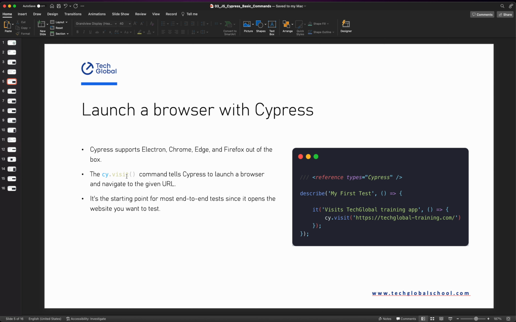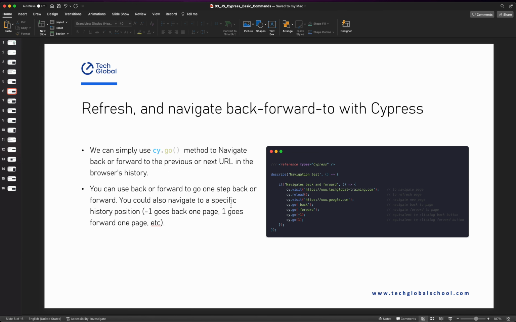So as we said in here, cy.visit commands tell Cypress to launch a browser and navigate the given URL, as starting point for most end-to-end tests, since it opens the website you want to test. As I defined, all of the tests that you will do for any web application, you have to define which website that you want to test. Then you can continue doing your further actions. So let's see more commands on Cypress, that how can we navigate, or how can we reload the existing page, or how can we navigate back or navigate forward between pages.